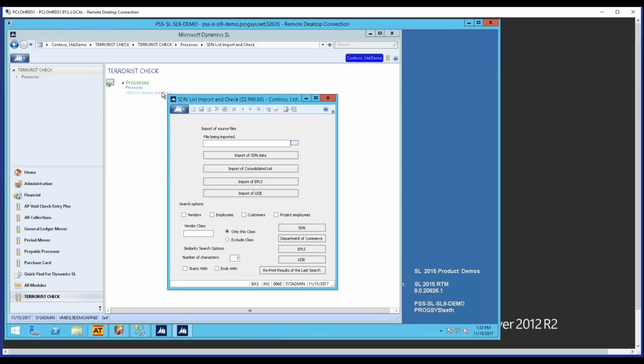Well, what we've done is for the SDN list, the EPLS list, and the LEIE list, we've given you the ability to go out, download the list, bring it into SL, and then cross-check the list against some search parameters of your choice. So if you only need to make sure that your vendors aren't terrorists, then you can cross-check it against just your vendors. You could cross-check it against just your customers. You could cross-check it against your entire database. And what you do is you run the process, and it will provide you back what is called the bad guys report.